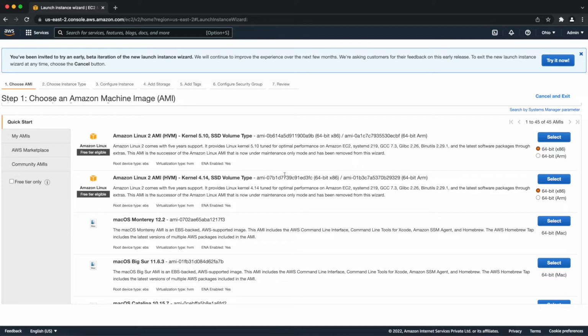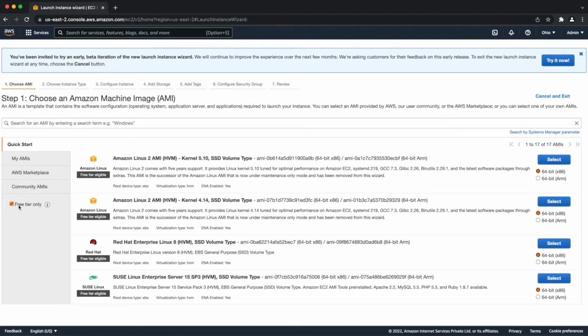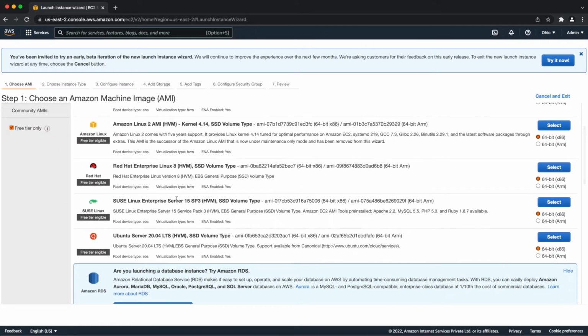Free tier means those machines will be eligible to use without any cost. You can click on this info icon, which will help you understand. If you are new to AWS, the free usage tier allows you to launch and run micro instances. Remember, these are micro instances and it is valid for 1 year. You can close them any time and create them anytime, but you can use it free for 1 year. But it is a micro instance, which means very little memory. So I'll select the free tier only, and I got all these options.